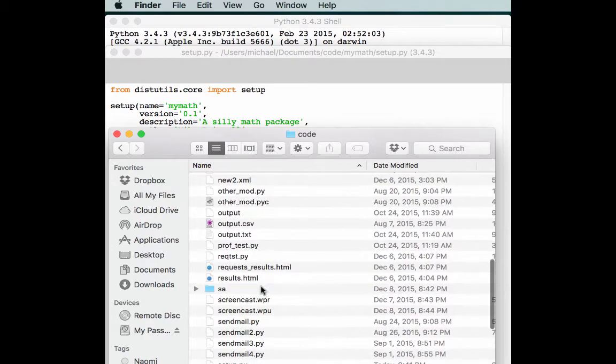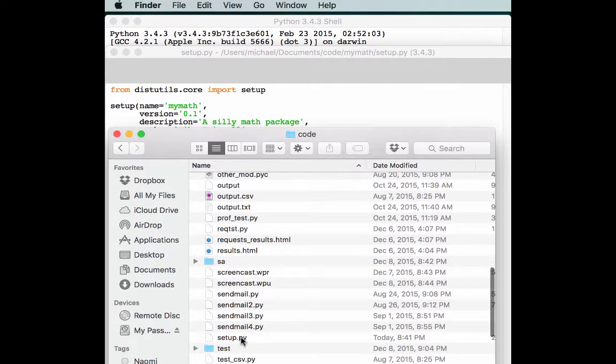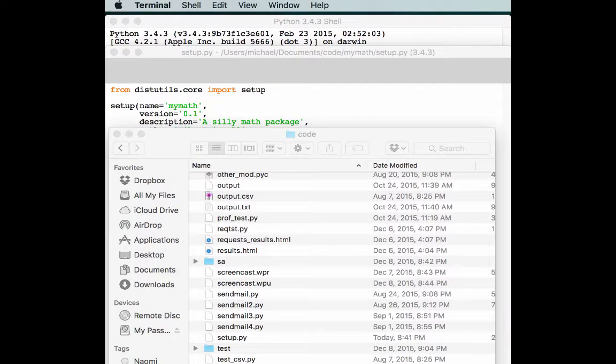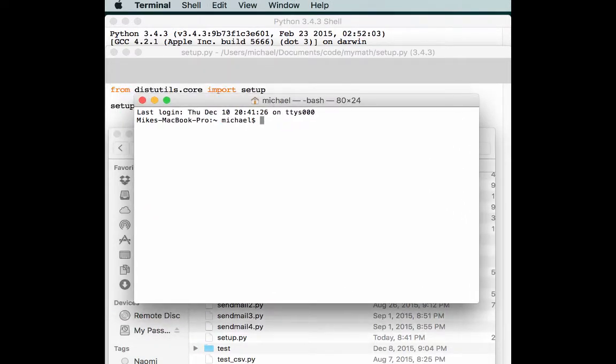So now we should have a setup.py in here, which we do. And now we just need a terminal, which I'll bring over here. Now let's cd into our documents folder and our code folder. And I'm going to go ahead and call setup.py right there. And I'm just going to try installing it directly to my folder. Now since we're on a Linux type environment, we really do need to call sudo. So let's fix that real quick and see if this works.